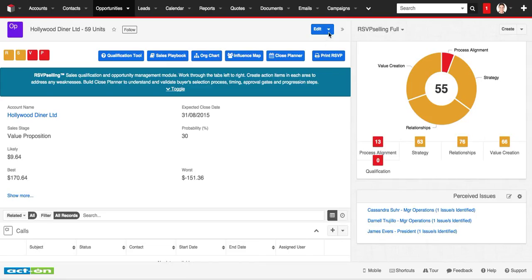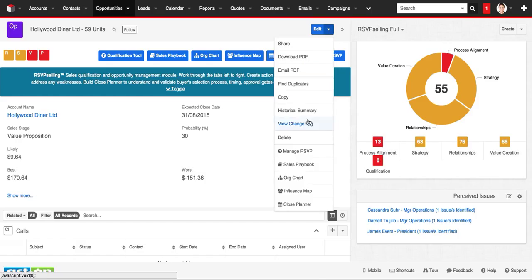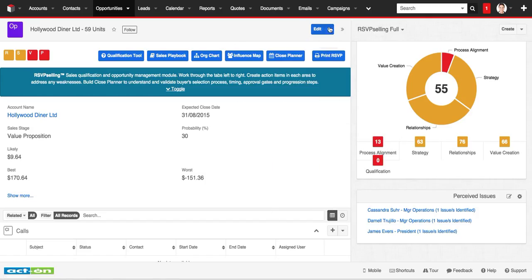Welcome to our run through of the sales playbook for SugarCRM. The sales playbook forms part of the set of tools that are combined to put together the RSVP methodology for SugarCRM. It's a highly comprehensive methodology that brings a qualification tool, playbook, organisational chart, influence map and close planning tool to the SugarCRM platform. So I'm looking at my opportunity right now.